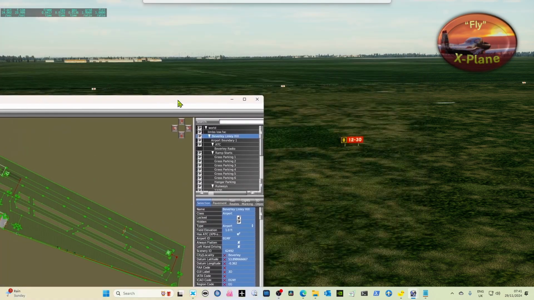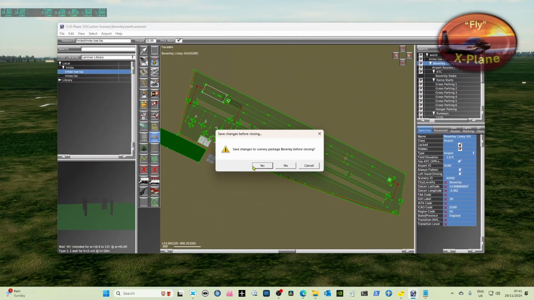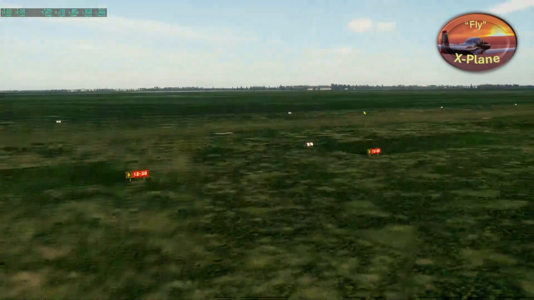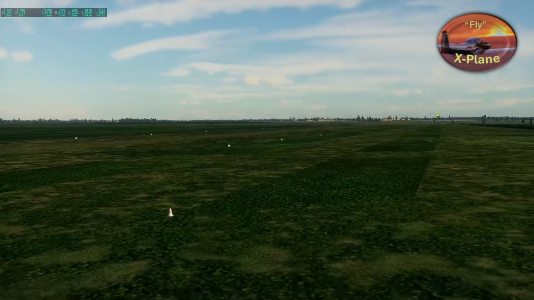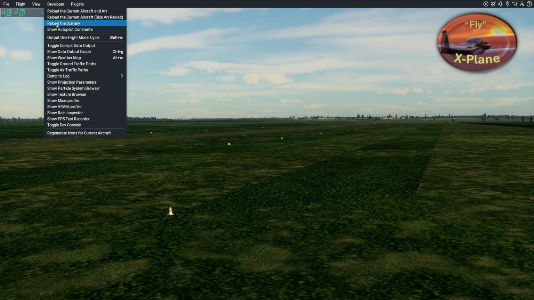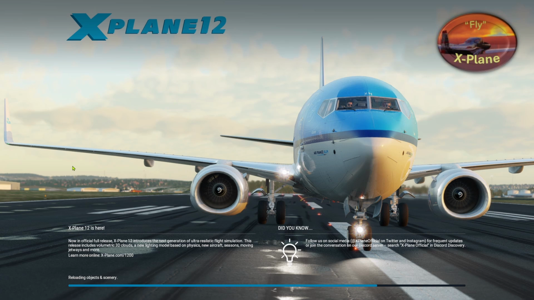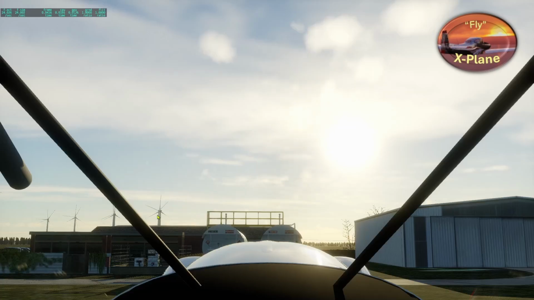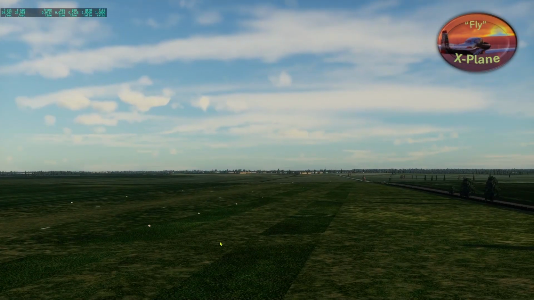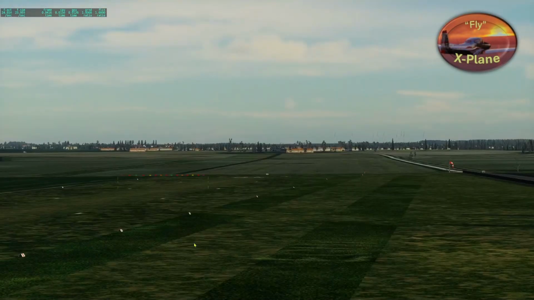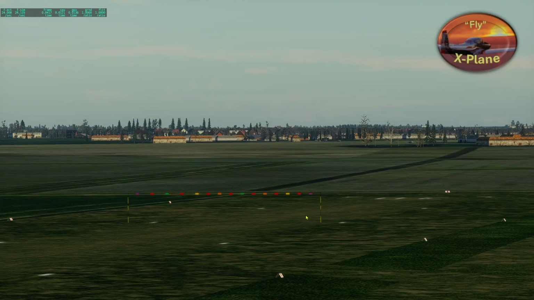So now this doesn't always work. Save changes. Yes, this doesn't always work, but often it does, so it's always worth a stab. If you do developer and reload scenery... Okay, so we're back finally after a little unscripted beta version crash, and now you can see, if you look at the end of the runway where we placed that facade, it's now in place.